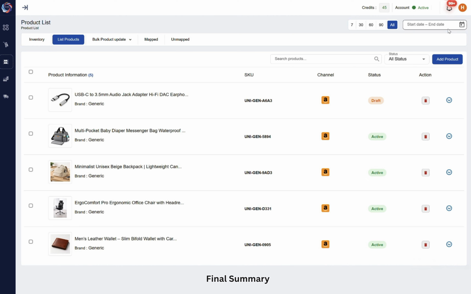Final summary. Using Unisellergy, you can add new products to Amazon, generate SKU easily, complete all compliance fields, submit listings directly to Amazon, manage everything from one centralized dashboard.